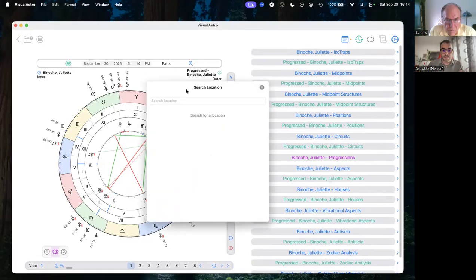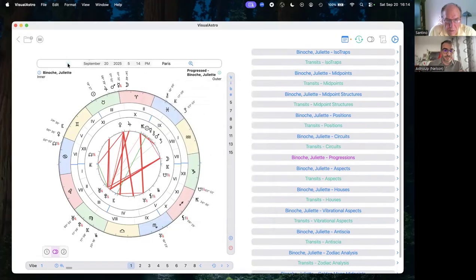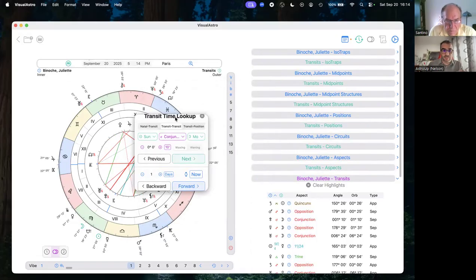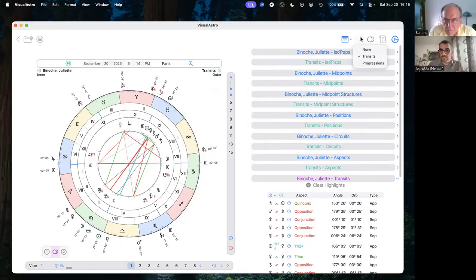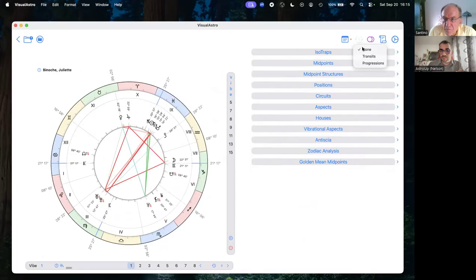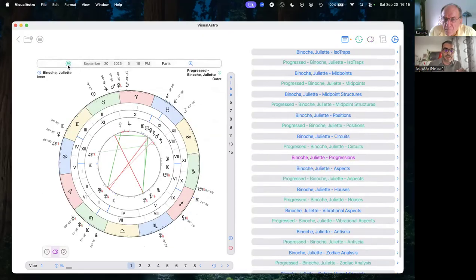You can select here the location and all that, and you will have something very similar to the transits. I didn't click the progressions.